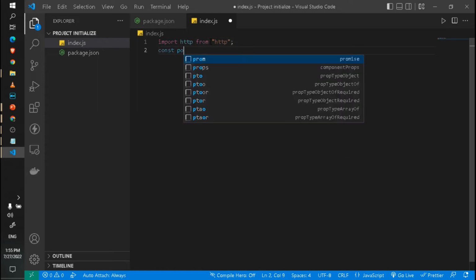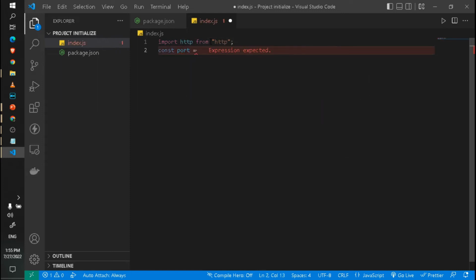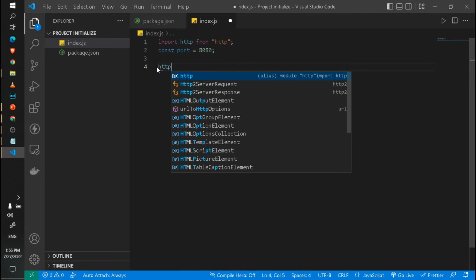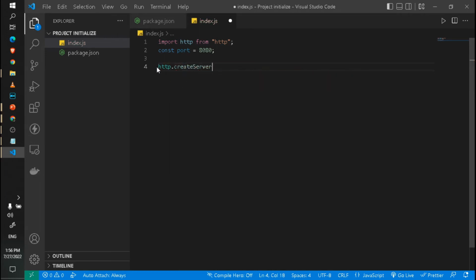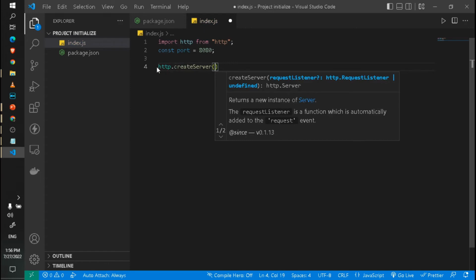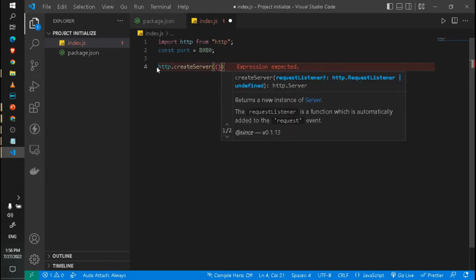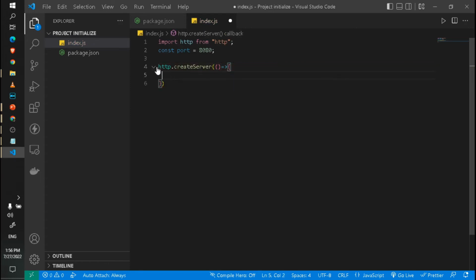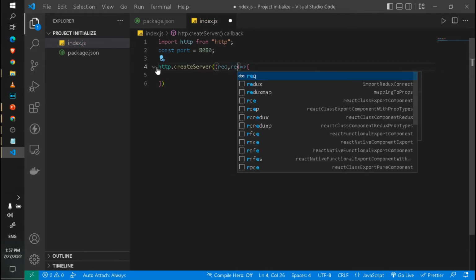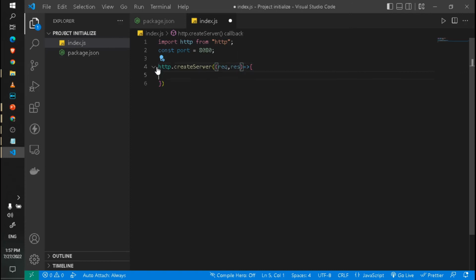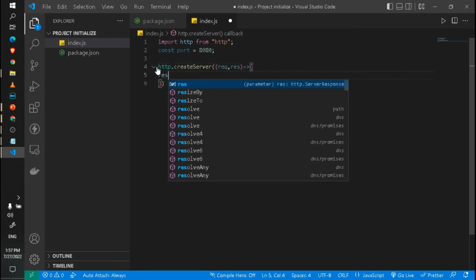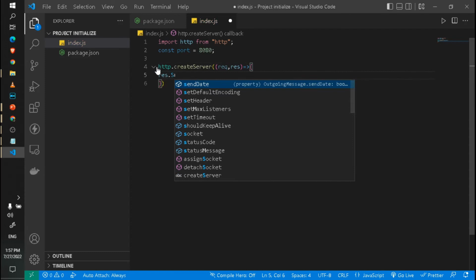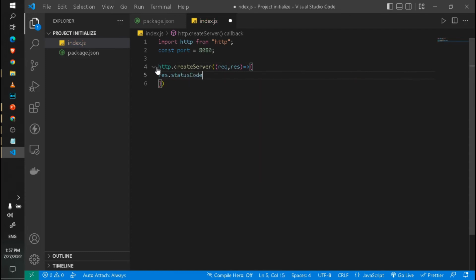So const, we also require a port, 8080. Now we'll create a server, http.createServer, and then I'll send a callback function. This is ES6 module arrow functions. Request and response will come in over here, and now I'll set the response status code equal to 200.